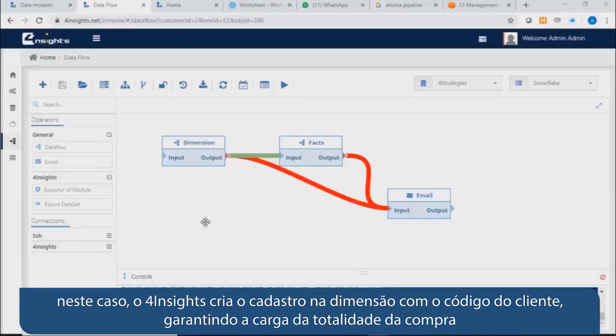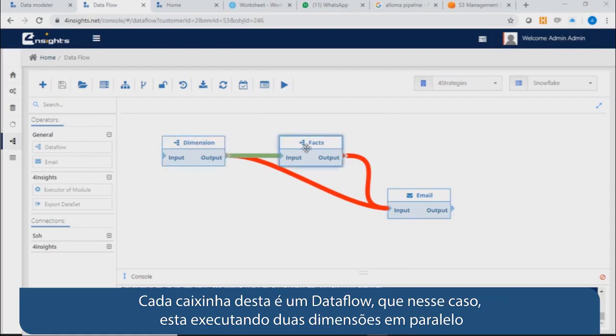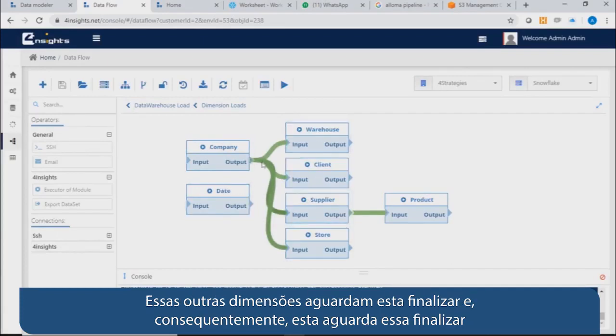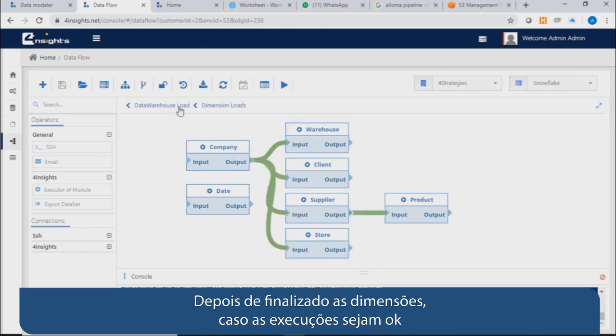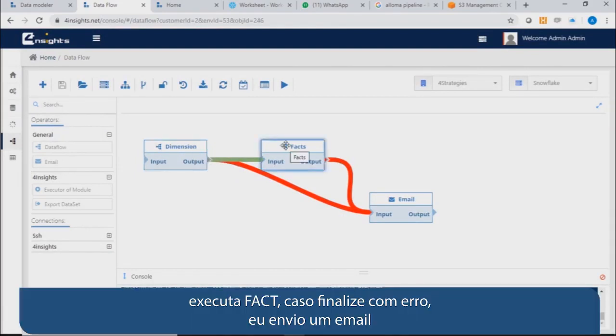In this visual interface, we will demonstrate how 4INSIGHTS works with the workflow and data flow. Each one of these boxes is a data flow. The data flow, in this case, is running two dimensions in parallel. These other dimensions wait for this one to finish, and therefore this one waits for this one to finish. These dimensions only execute if this finish is okay, which is the flow finishing okay. After finishing the dimensions, if the executions are okay, execute fact. If it ends in error, I send an email.